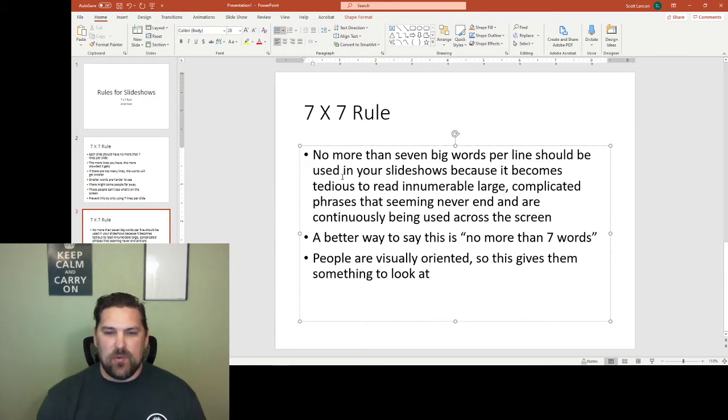Okay? Let's take a look at the big words. 1, 2, 3, 4, 5, 6, 7. Okay? You could say 8, maybe. But, you know, small words under 3 letters, people aren't going to really trip over those. Anything over 4 letters is usually considered a somewhat big word to use. So, keep it short, keep it sweet, bullet points. Okay? That's how it goes.